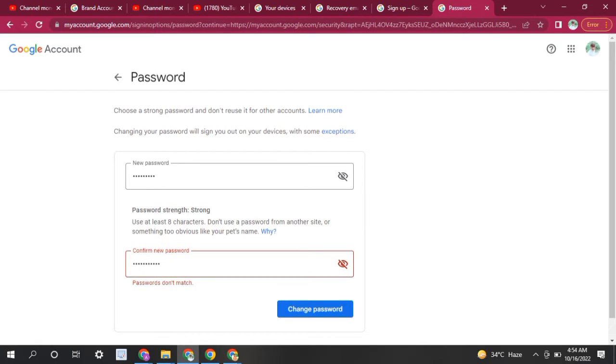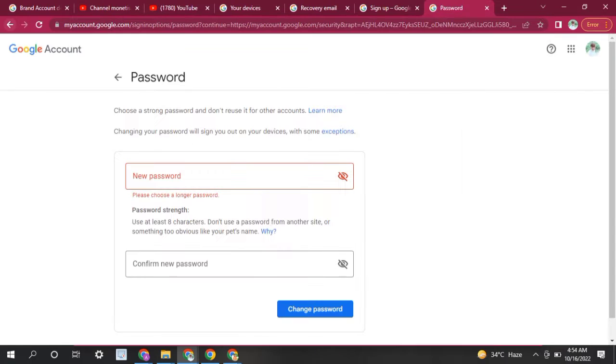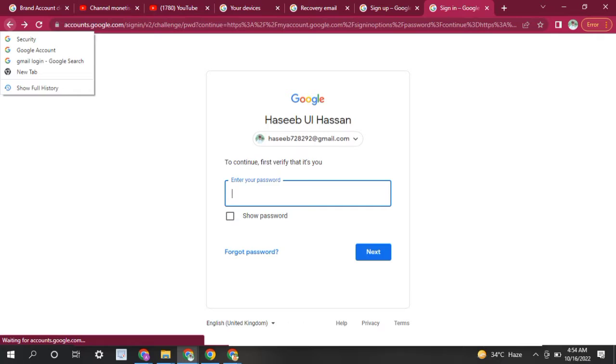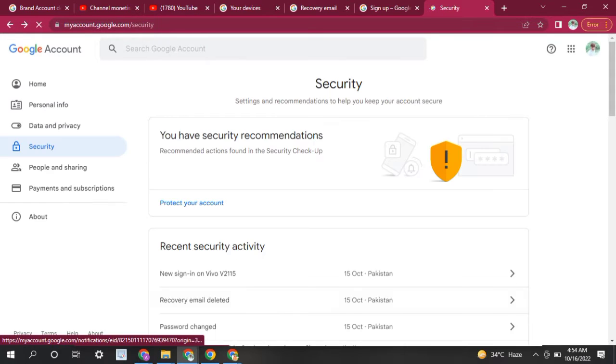Oh, okay. The password has not matched. You have to put your two passwords the same, and then finally you have to click on change password. As soon as you click on change password, your password will be changed. Actually, I don't want to change it now, so I move back and show you the two-step verification.